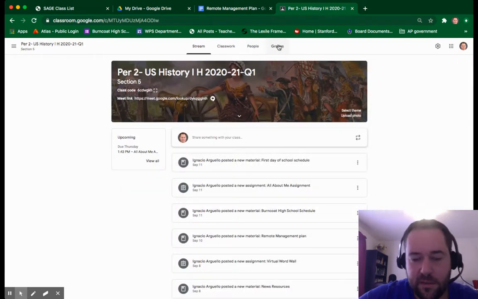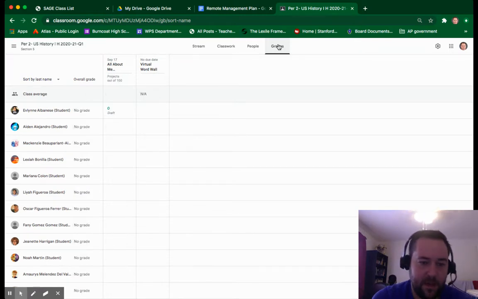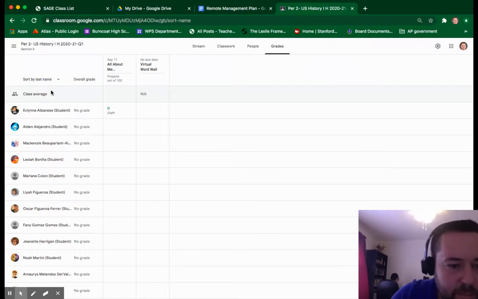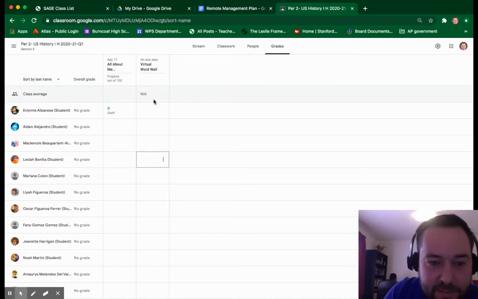If we go back to the main window, this is where the student's grades will be populated. As you can see, as of right now, the student has 0 because I really haven't graded their work, but it will add the overall grade as it goes. You can also sort by first or last names. I tend to like to use first names. It's just how I know the students more. So that's easier for me to pick up.